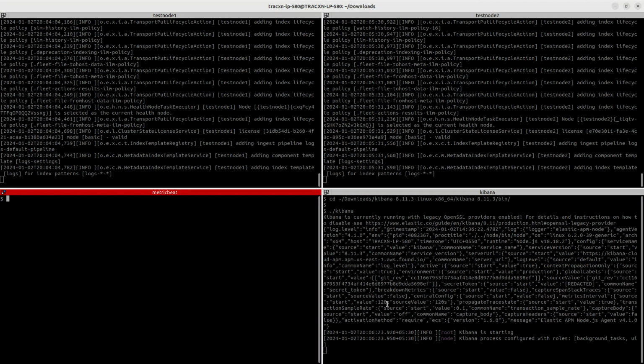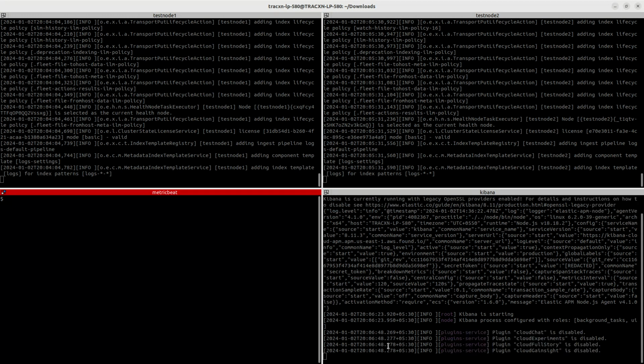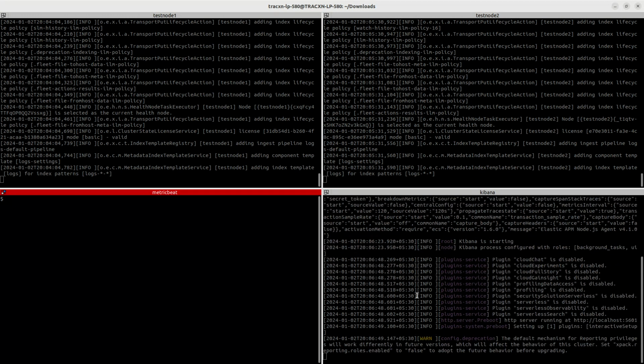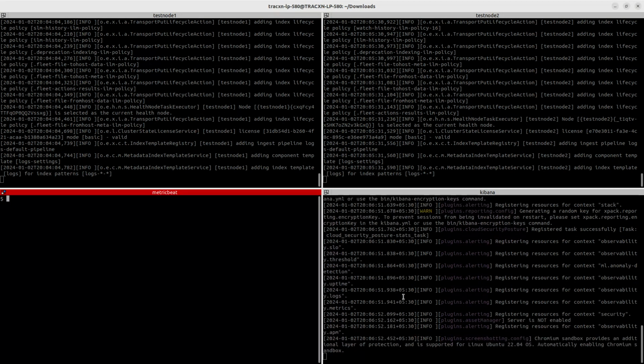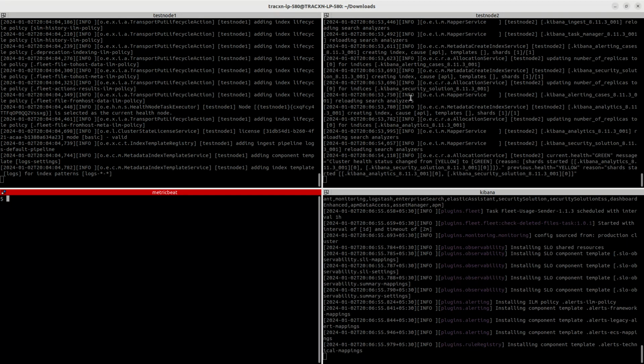Okay, Kibana would take some time to come up. It has to create its own meta indices in the cluster. Kibana is trying.